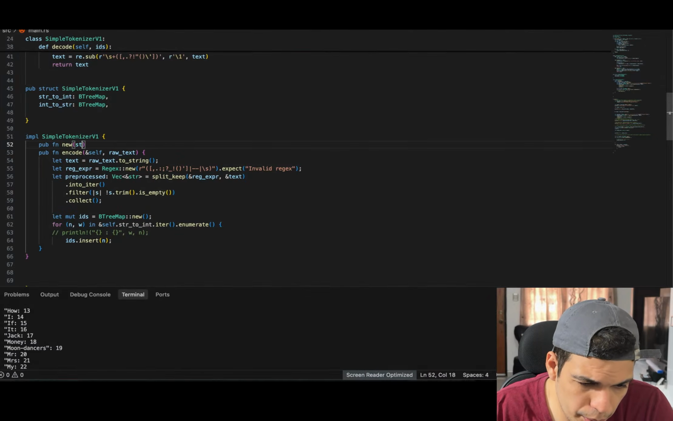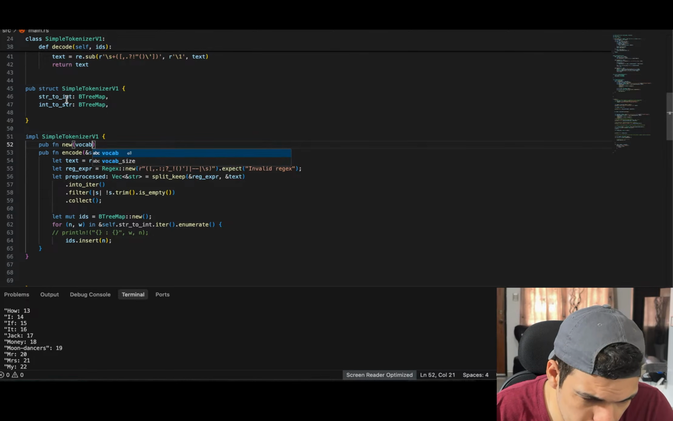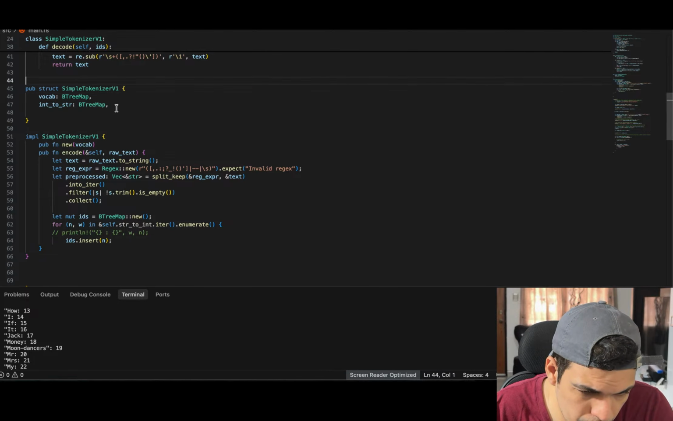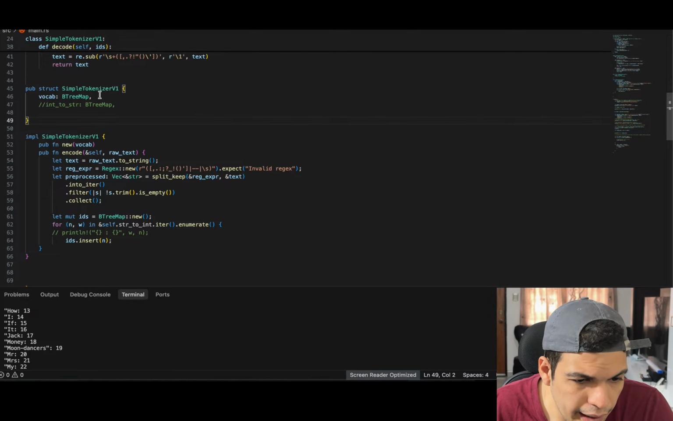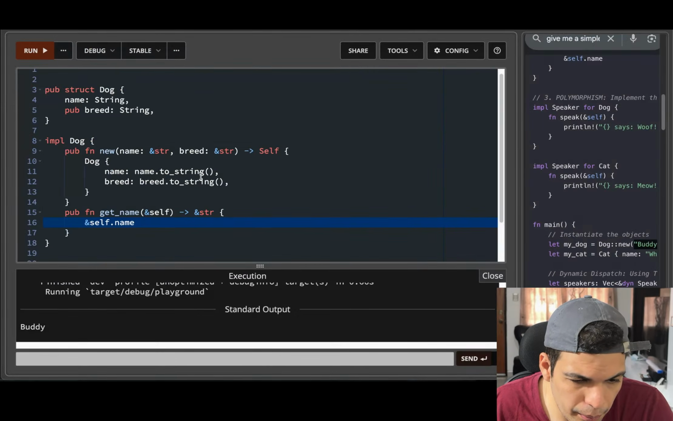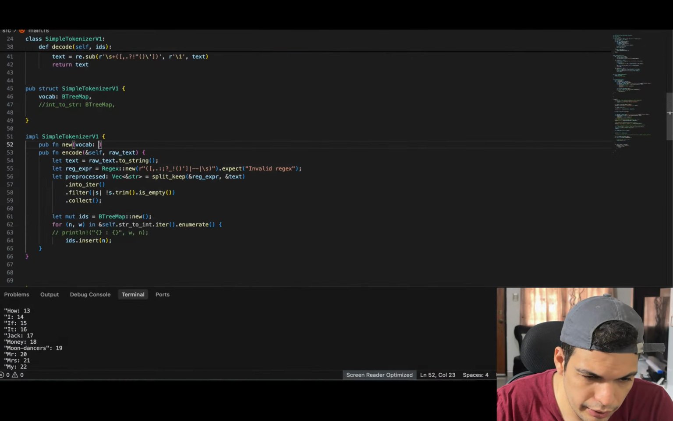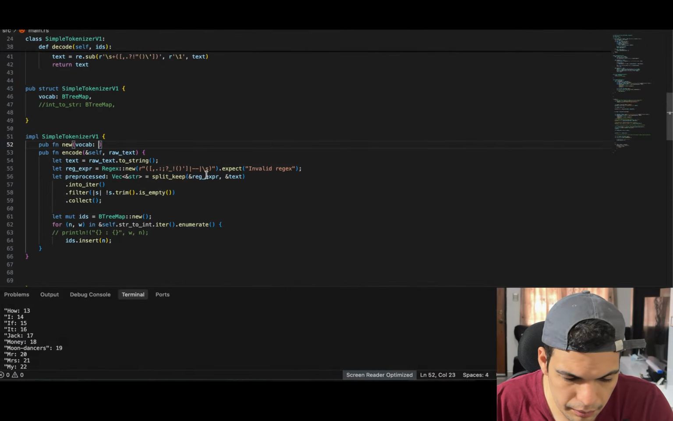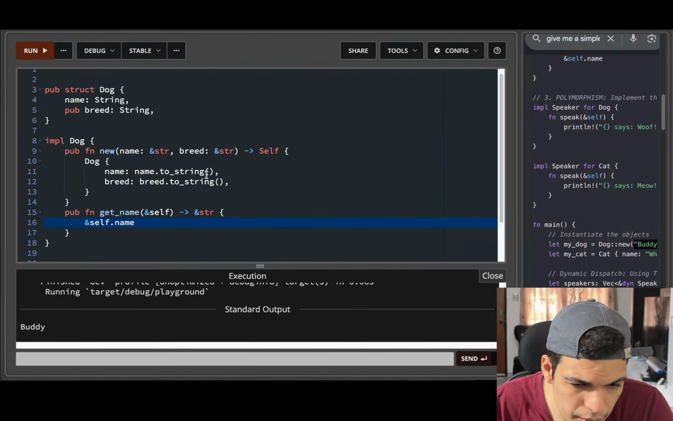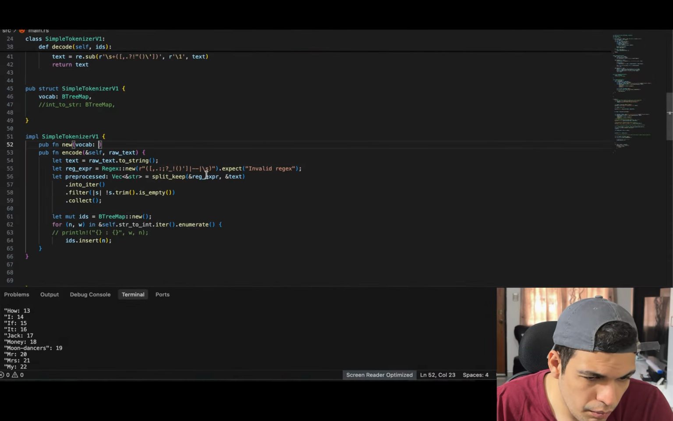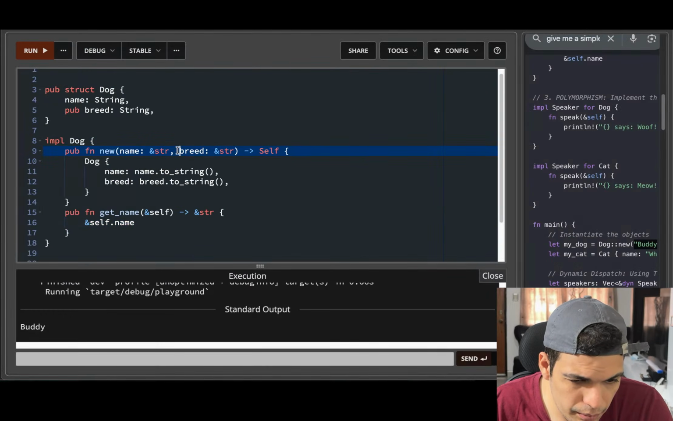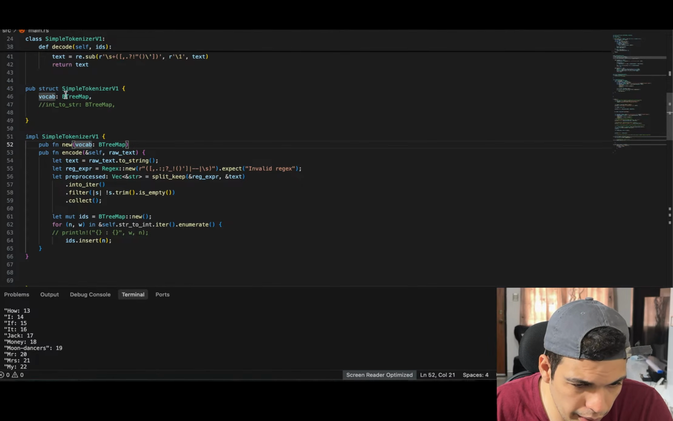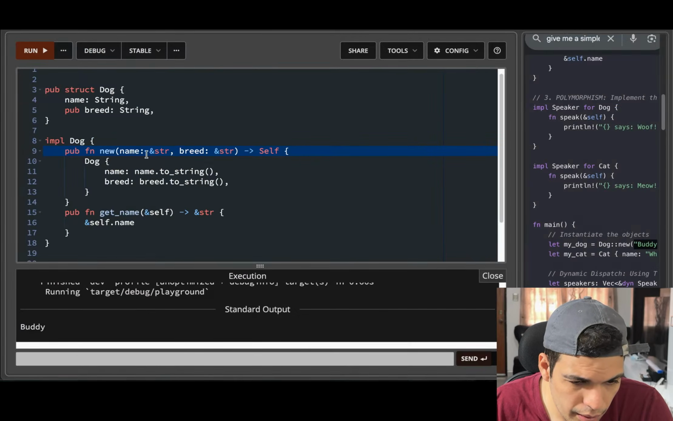Yeah, maybe I can just put vocab. Let me remove this for now. Str to init. Okay, vocab. And the structure would be a B3 map. I don't know if I can put it B3 map. Okay, B3 map. Vocabulary B3 map. This is what I have here.